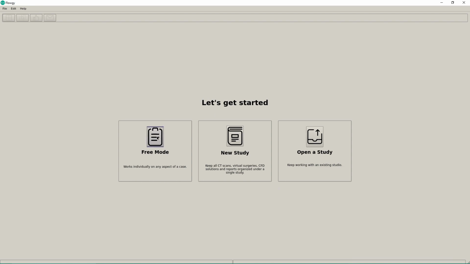First, we can select Free Mode. Experienced users work in this mode to quickly edit specific tasks. To give you two examples, they could do a CT scan analysis or make a virtual surgery in 3D.